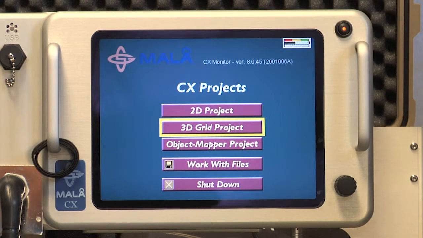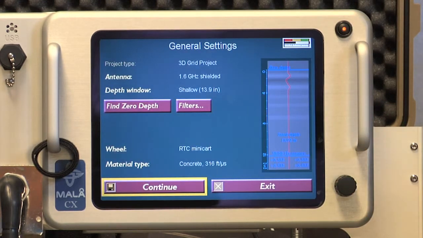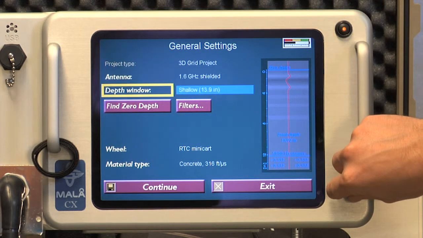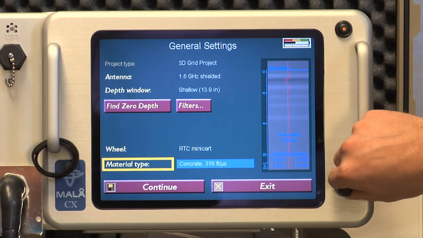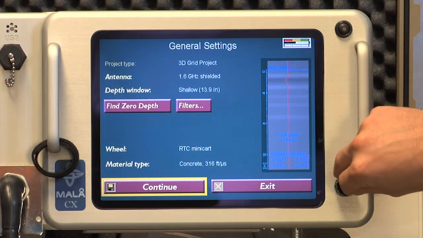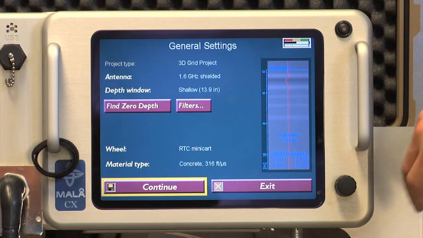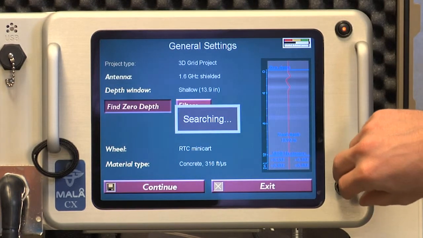To begin 3D imaging, select Grid Project from the main CX project screen. The Grid Project General Settings menu appears with the same information you entered for the 2D scan. Settings can be changed here if needed. Two settings that are absent are the acquisition mode and the point interval, as the grid projects can only be completed using a wheel for data acquisition. Once the correct settings are entered and the correct zero depth has been found, you can select Continue.